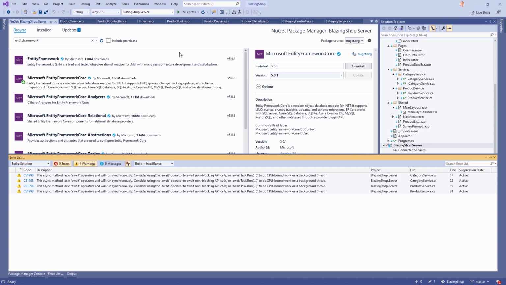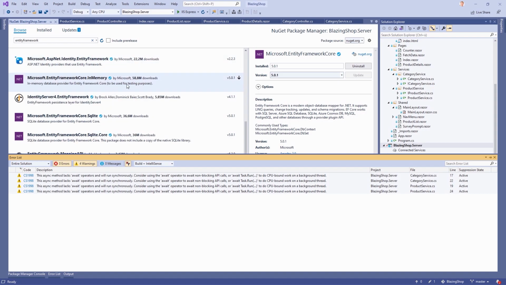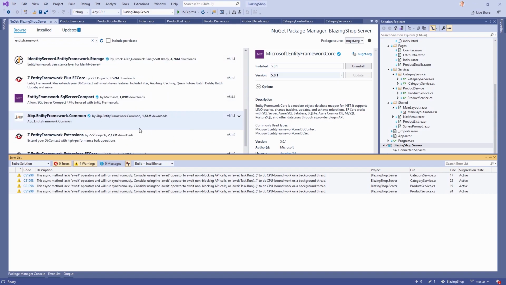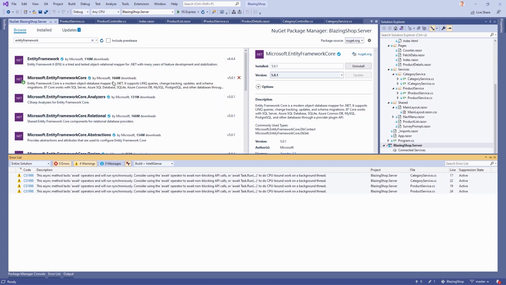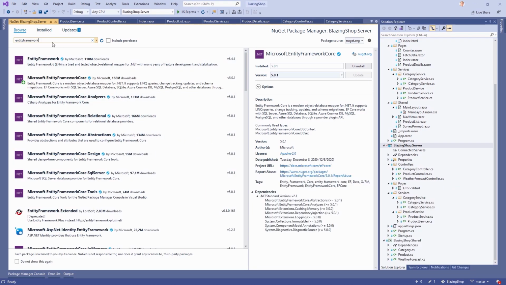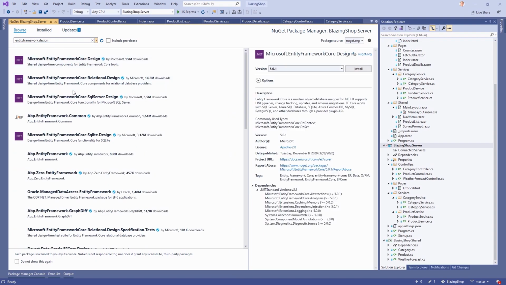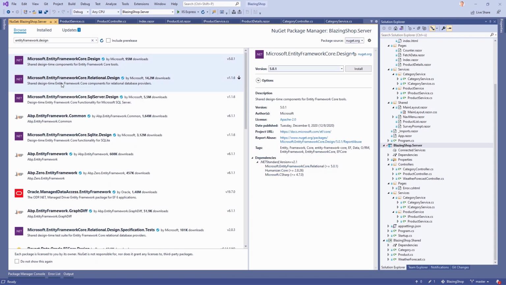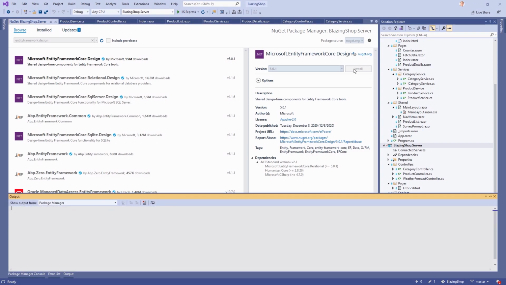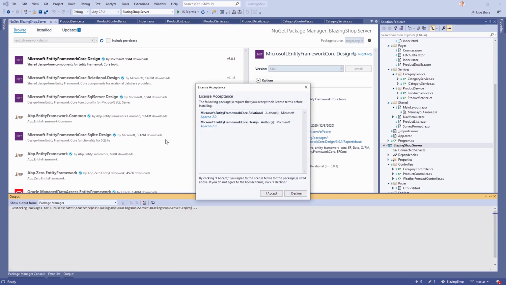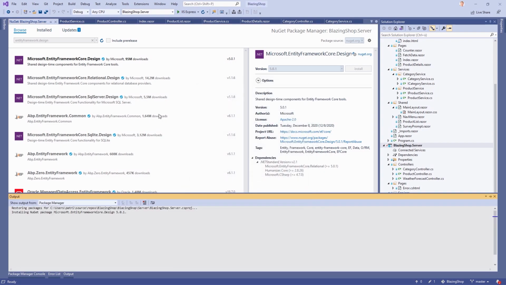So Entity Framework Core it is. The next one, I've already seen it. Now it's gone. No. Let's just enter it here. Design. We need the design package. Microsoft Entity Framework Core Design. Shared design time components for Entity Framework Core tools. So install these as well. Hit OK. I accept.